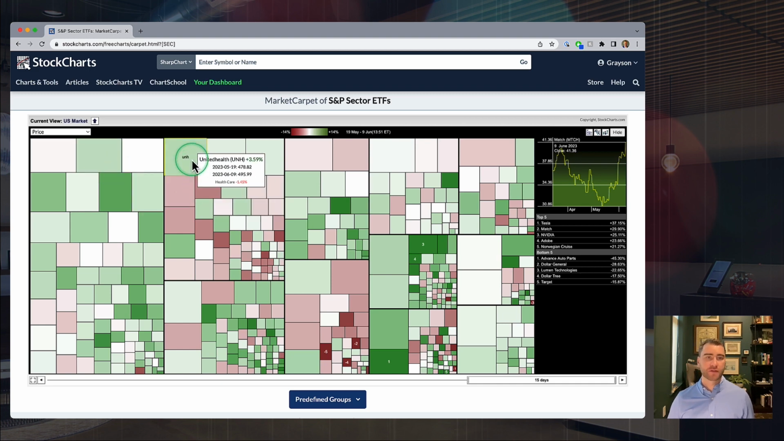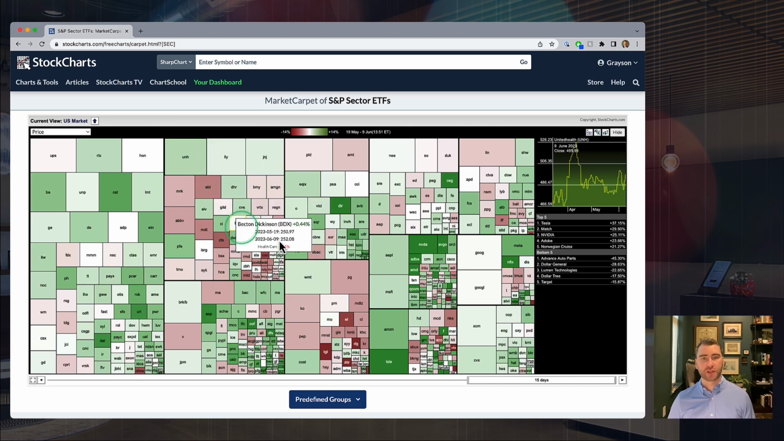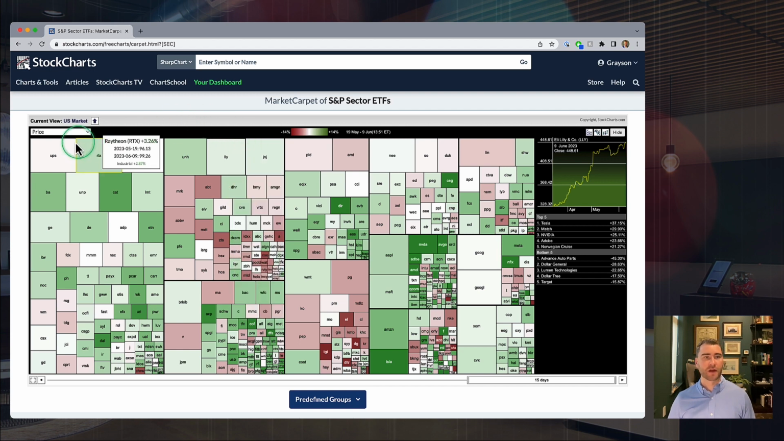Now we've got a couple of different options. If we right click on this, we can change a whole bunch of different things. We can show the ticker symbols so that we get all of those shown by default. We can also change the color scheme of this. We can zoom in, we can zoom out. We can hide that little floating info box. We've got a lot of different options. And again, with that redesign for this tool, we're going to have even more coming very soon.